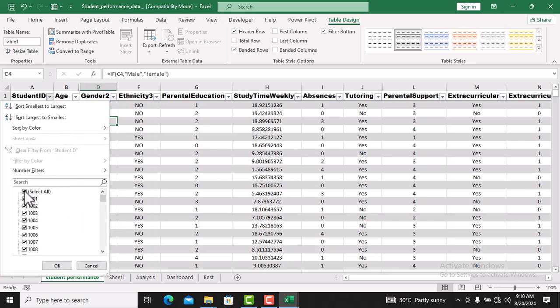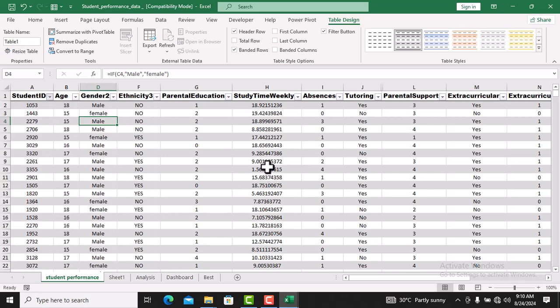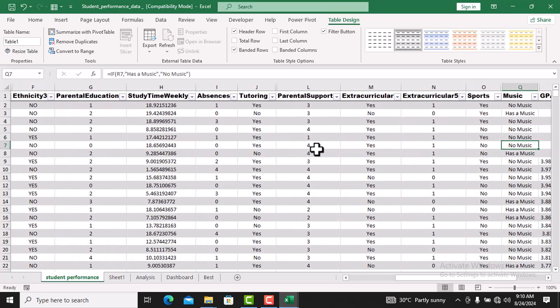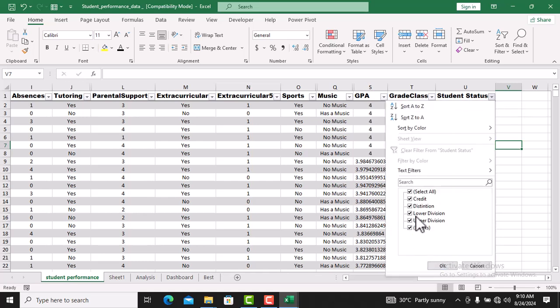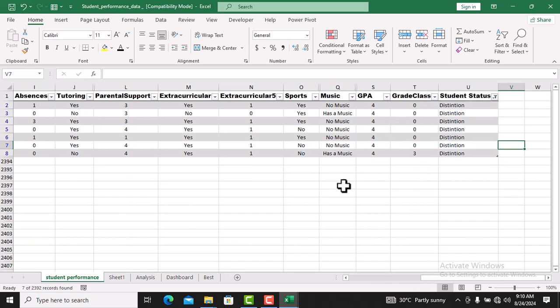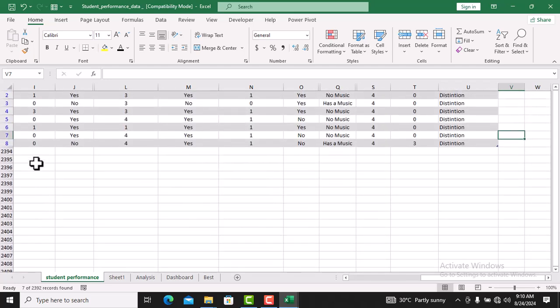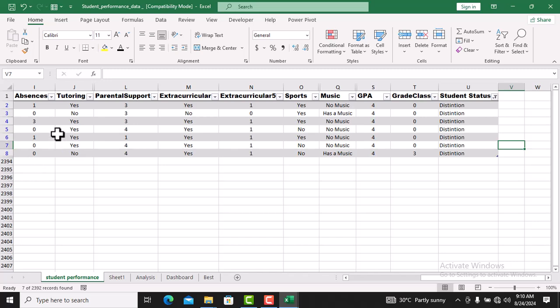I know this is student data and it's not repeated. Each number here is unique. But let me say I want to go by grade, by student status. I want to know all the students that got distinction. Here it removes all other data and gives me the students that have distinction.